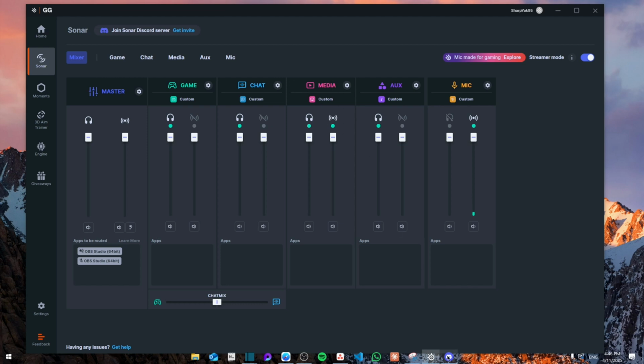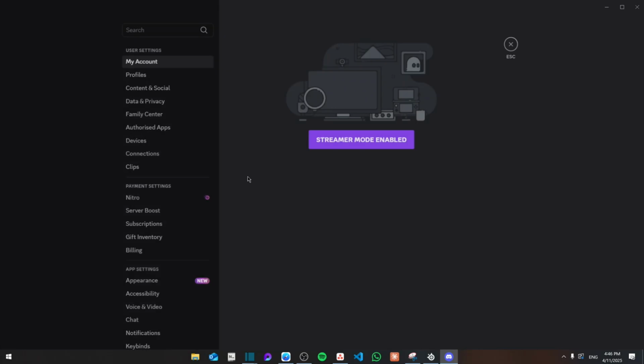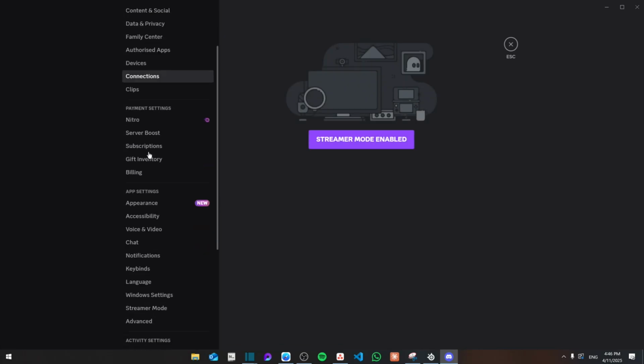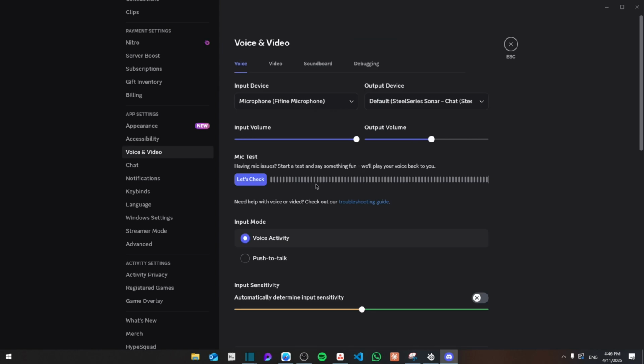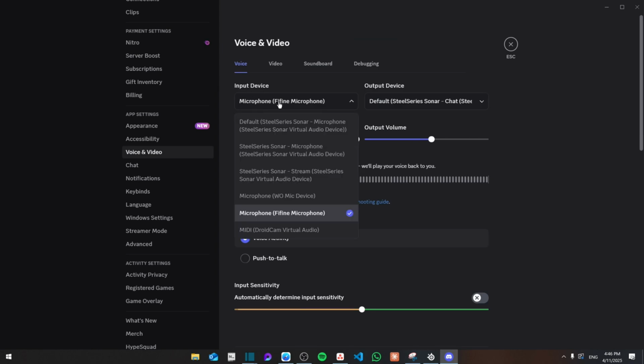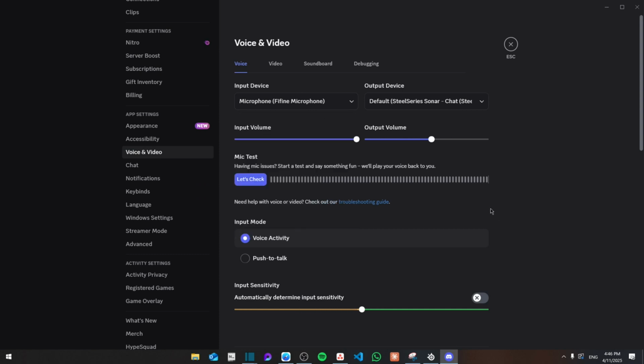Now all you have to do is go to your Discord, then go to user settings or your game, then go to your audio settings right here, and then from here you can put the input device as the SteelSeries Sonar. Once you do that, it will enable all the music that you play on your computer or your Spotify to be played through the microphone.